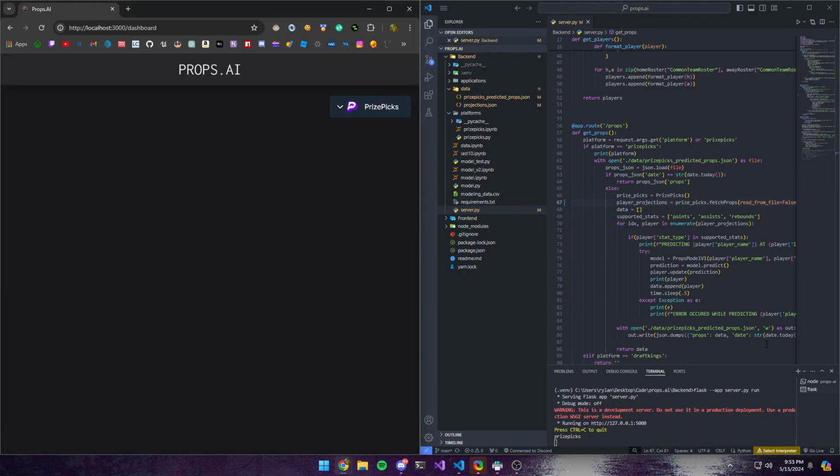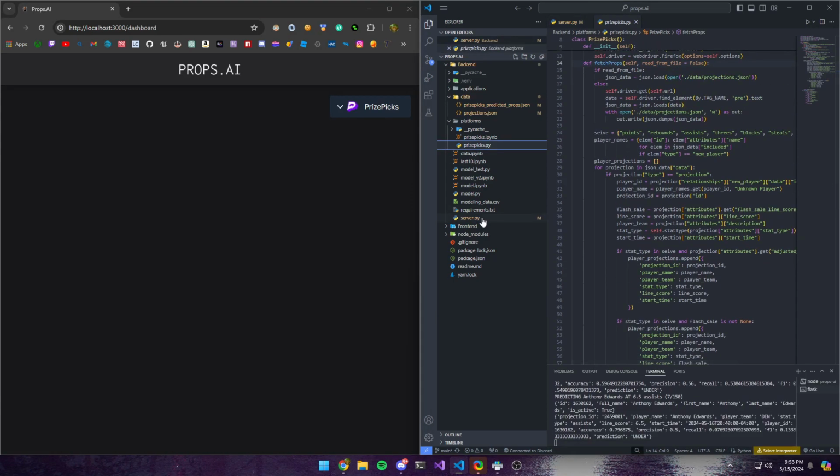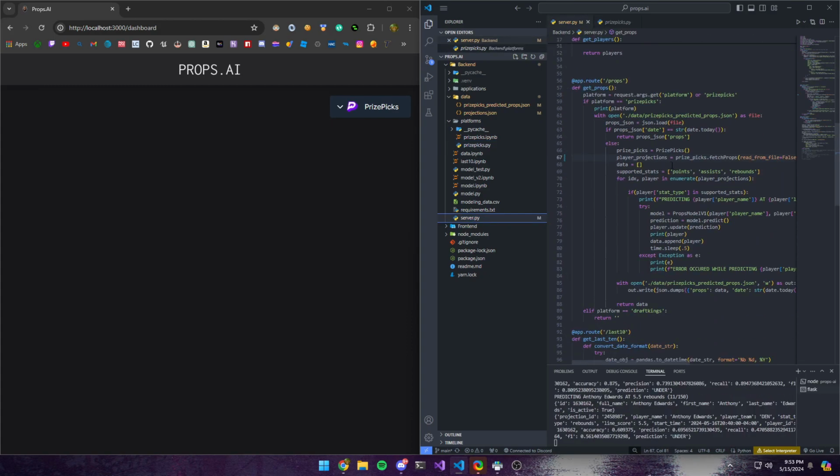So once you click go, it'll fetch the latest props from PrizePicks through a virtual browser since they block bot requests, and then it'll pass it over to our AI model and then predict the supported stats that we have, which is points, assists, and rebounds. As you can see, it's printing out the predictions for every player and the props they have for today's game.